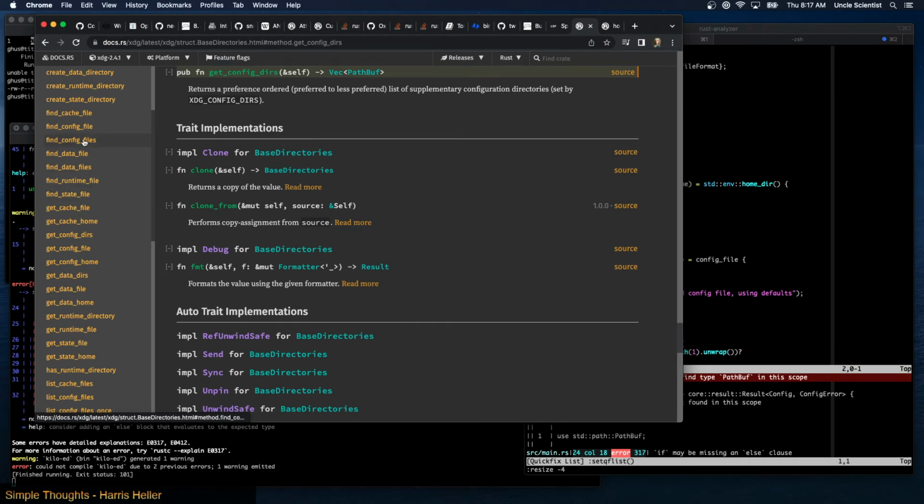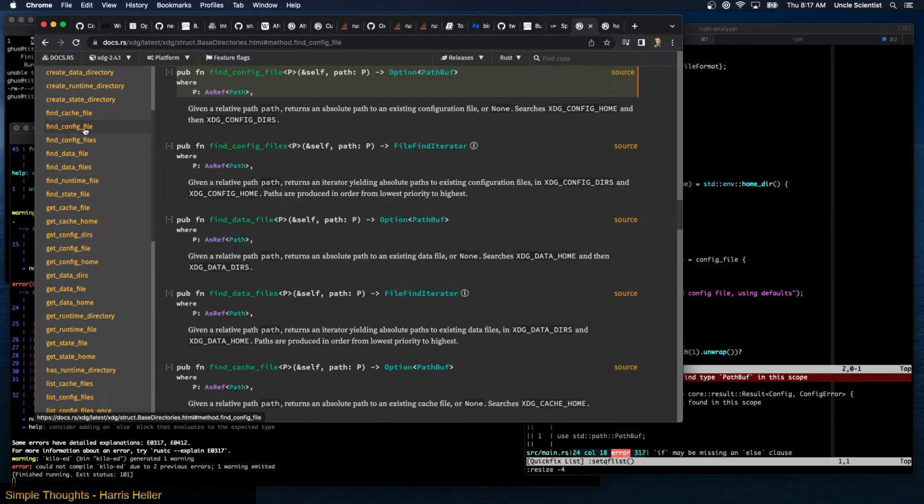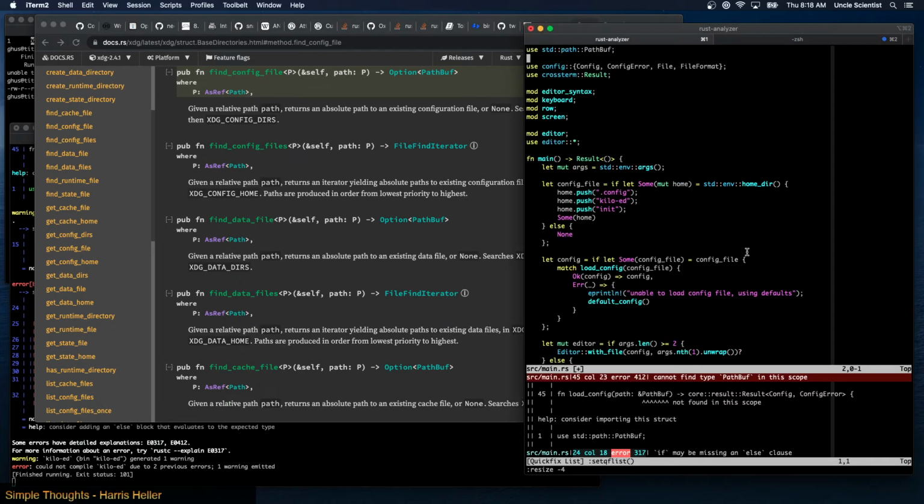And this here says find config files, given a relative path, and then find config file returns the absolute path to an existing configuration or none. Searches XDG config home and then XDG config dirs. Okay, well, let's give it a shot. What could possibly go wrong?